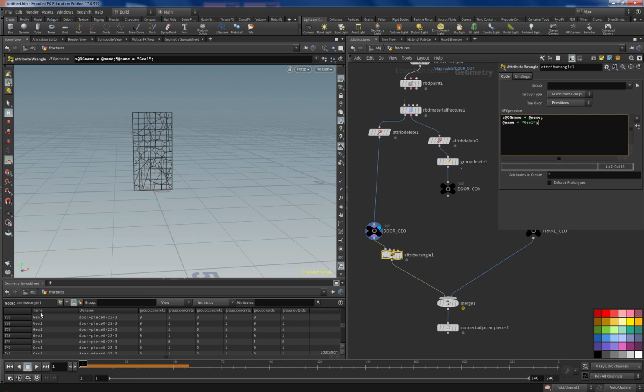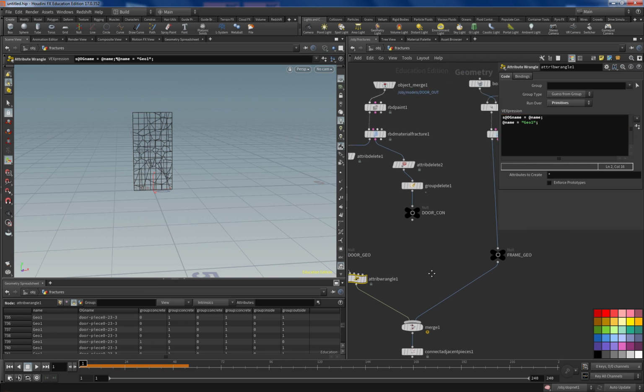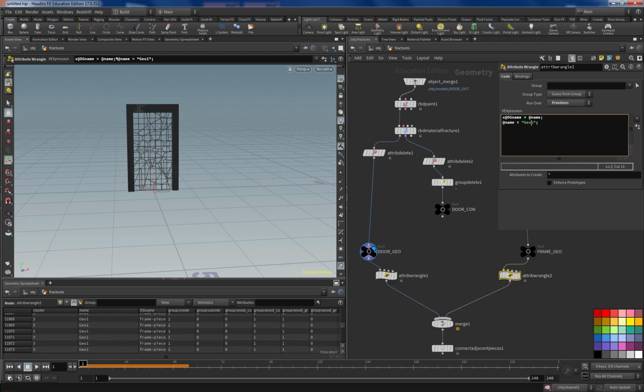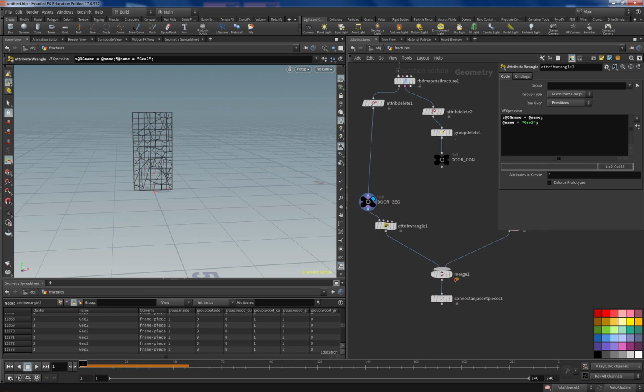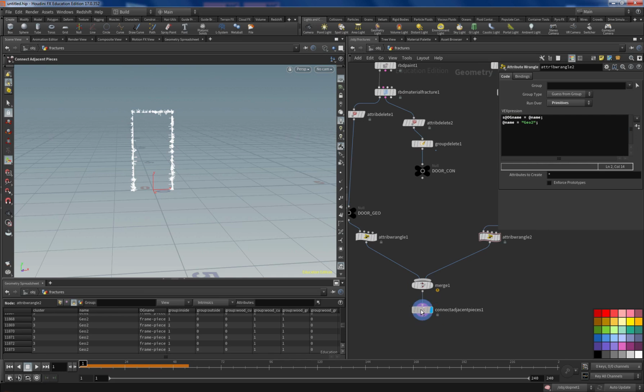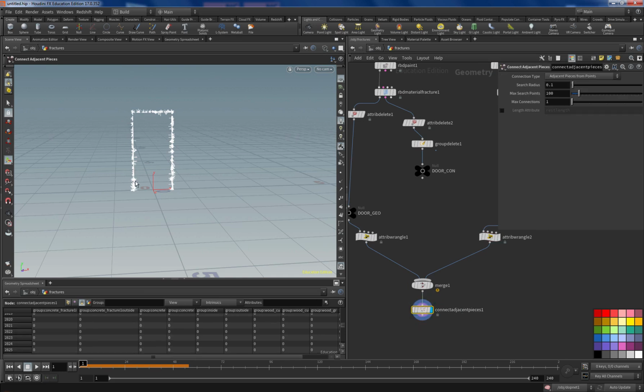So I can see over there now, it's all called Geo1. And then over here, same thing, except I'll call it Geo2. So now if I come over here and I look, now the connect adjacent pieces is going to give me all the glue pieces. That's awesome.